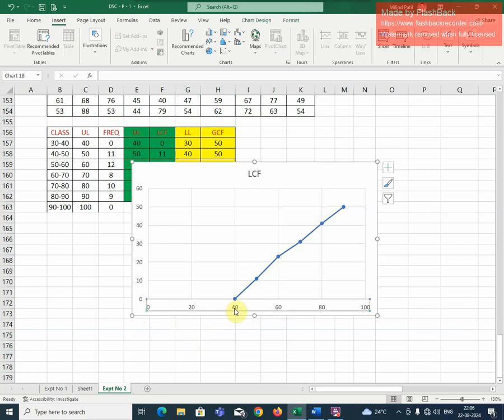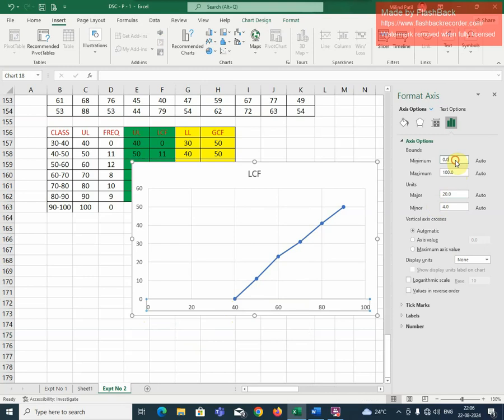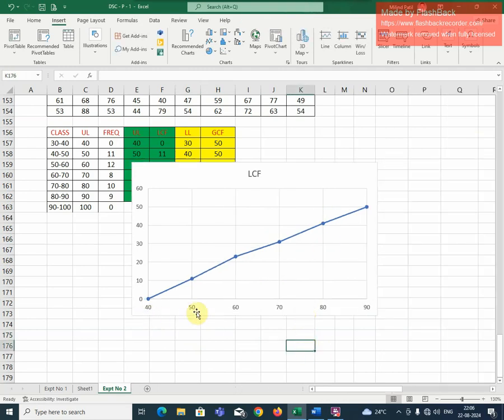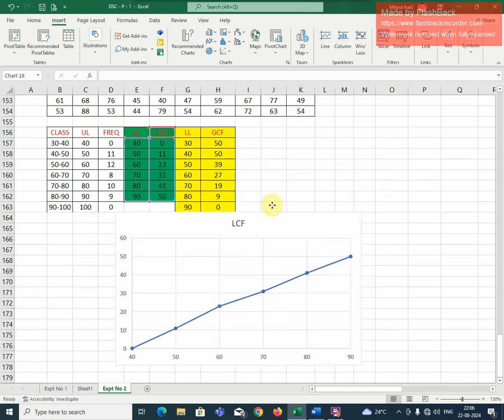To do that, select this x axis, format axis, and in format axis, the minimum value should be 40 and the maximum value should be 90. So give this minimum and maximum value. Immediately you get this as 40 and this as 90. See, this curve is called the less than Ogive curve.